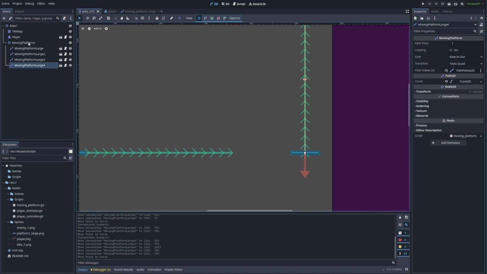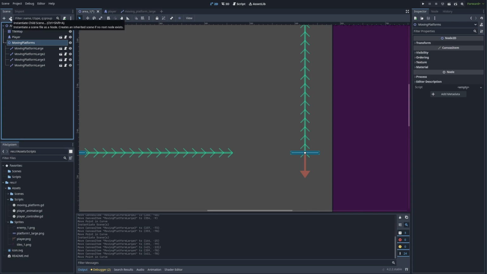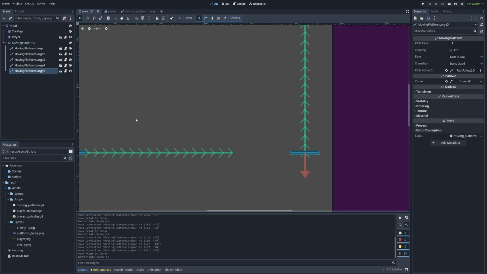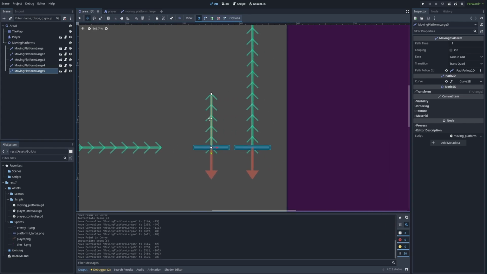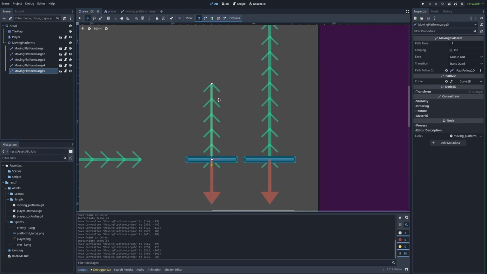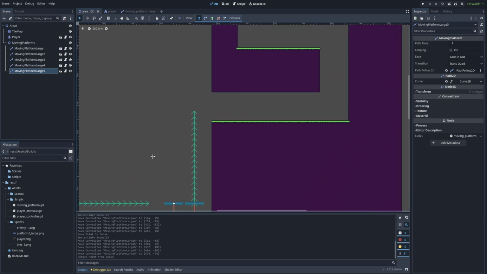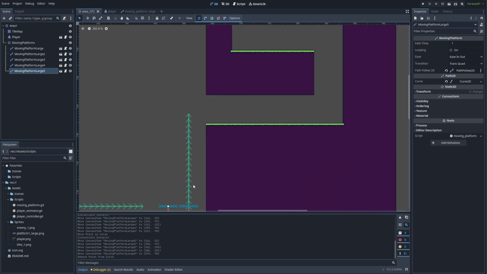So what we're going to do is we're just going to add another platform. Bring it over here. And this one, I'm just going to put it right here. And I'm actually going to just remove this point. So it'll just stay right there and it won't move. So that way the player can hop on and wait for this one to come down.